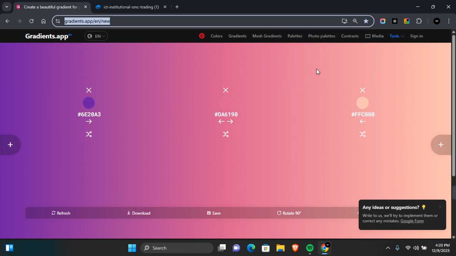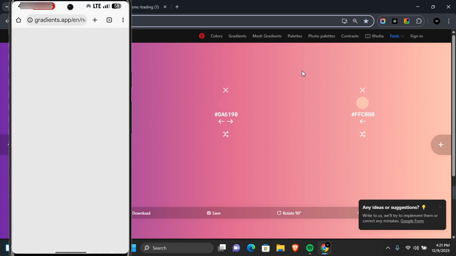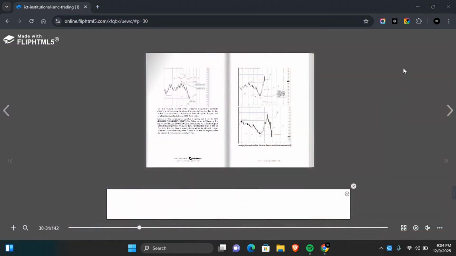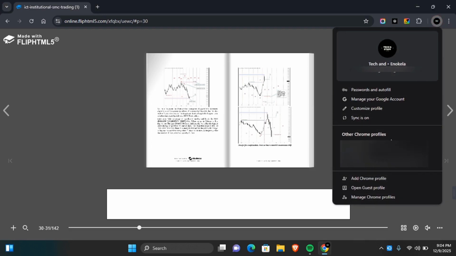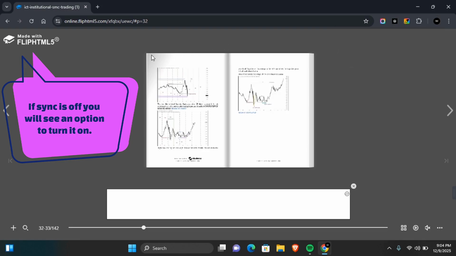Click on the device you want to send to and you get a notification on that device. Simply tap on the notification and this will open that URL and you can continue browsing. So if for some reason you're not finding your devices, you want to come and click on your profile at the top right corner here, and then you want to make sure that sync is turned on. Once sync is turned on, you'll be able to find any connected devices.